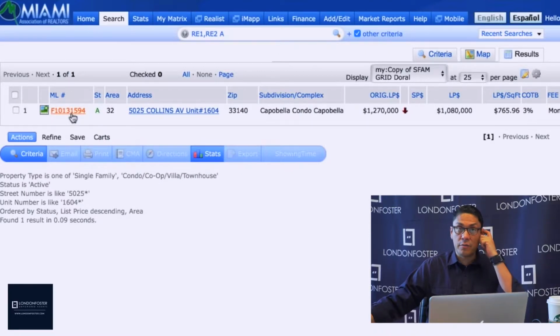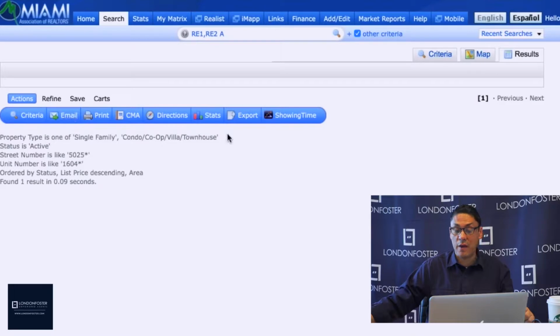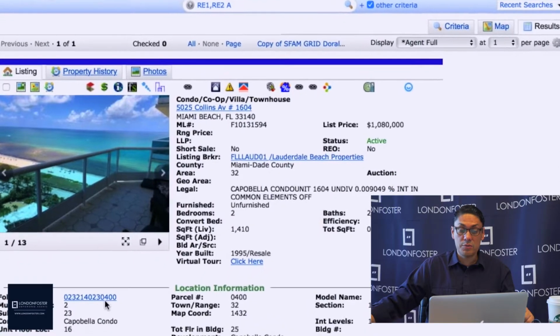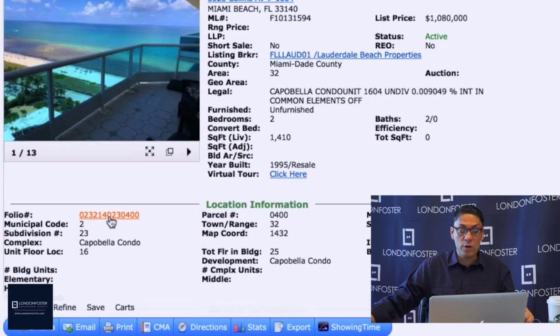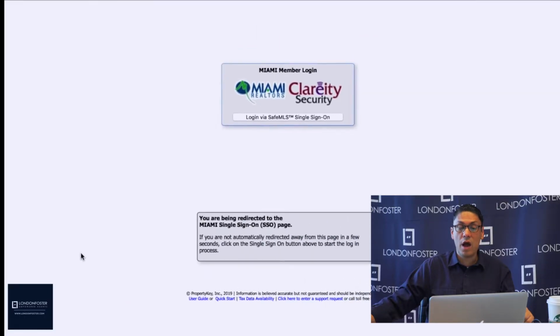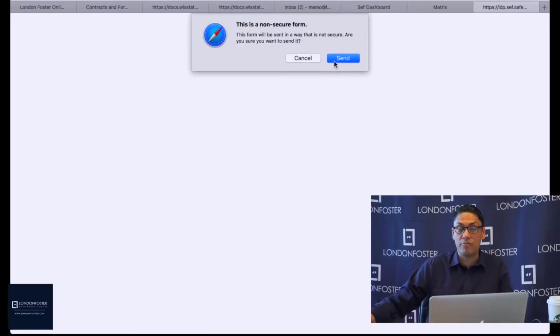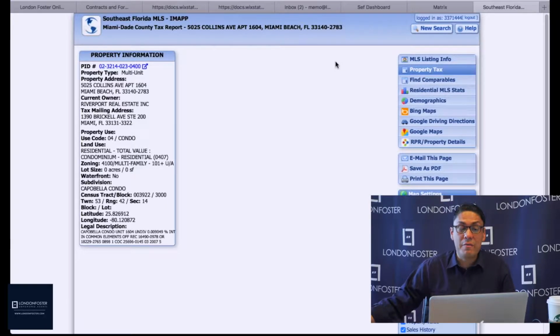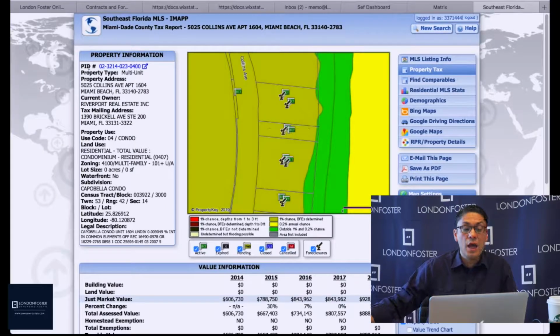This MLS number is under another realtor. It is expiring the 24th, at which point I will be taking it over. If you look at this property right here, under the folio number, this is the number we're going to need. If you click on that folio number, automatically it's going to open up IMAP for you. Under IMAP, we have a lot of information that we can identify. We're going to have the PID, or the property identification number, which is also your folio number.